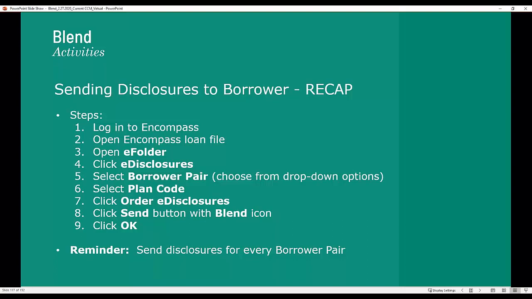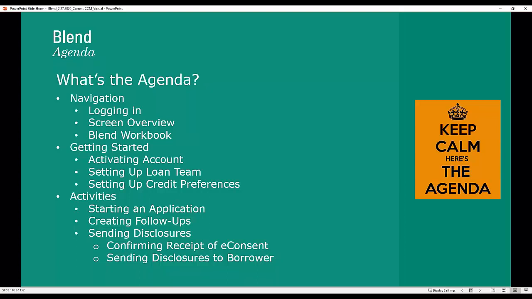So this is how we can send disclosures to the borrowers. And just a reminder, as always, we need to send disclosures for every borrower pair. That's not changing. So we can see that e-consent and sending disclosures are pretty much the same. What about applying the LO signature? That's where there's going to be a big difference. So those first two parts are 99% the same. This third part, applying the LO signature, that's where there's going to be a big change.